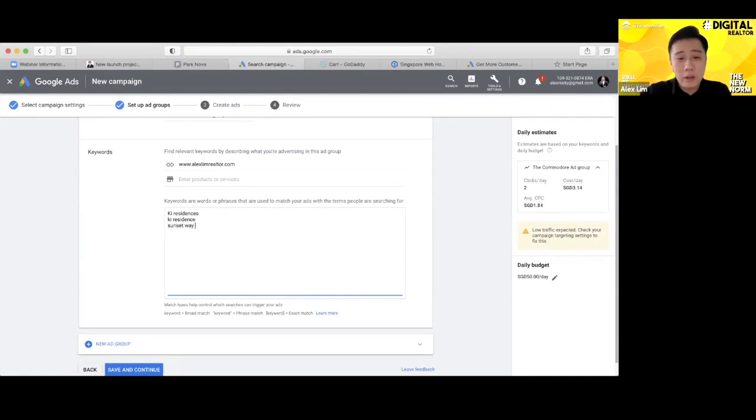Sunset Way condo. Okay, maximum lah, maximum. I will do one more. That's all. Done. We are done. You get me? Key residences. That's all. Nothing more than this really. Anything more is a waste of money really. So if you have to be that specific, when we go to this.